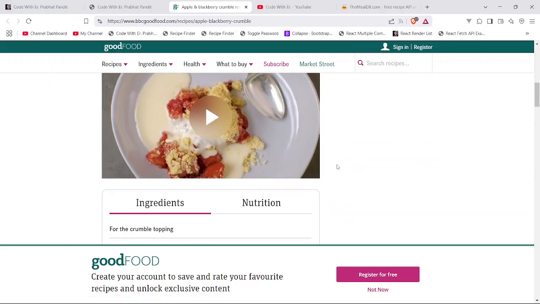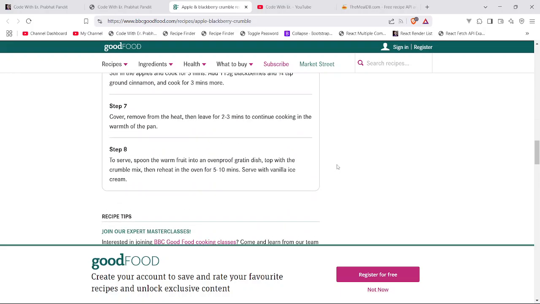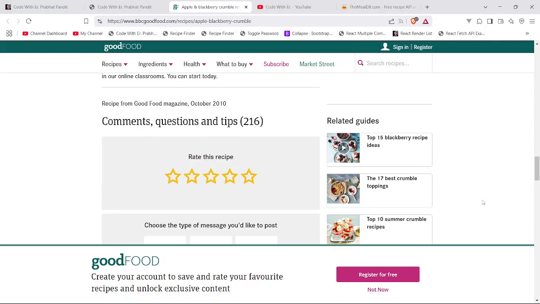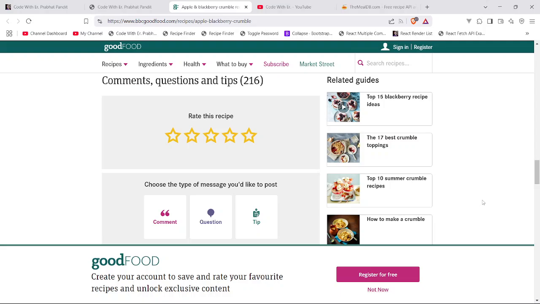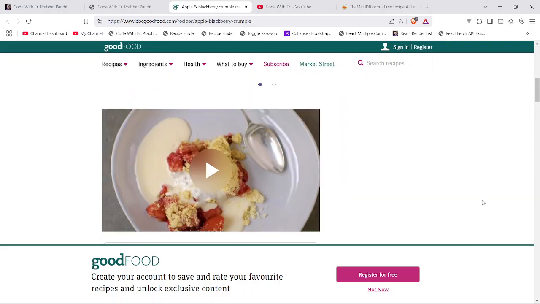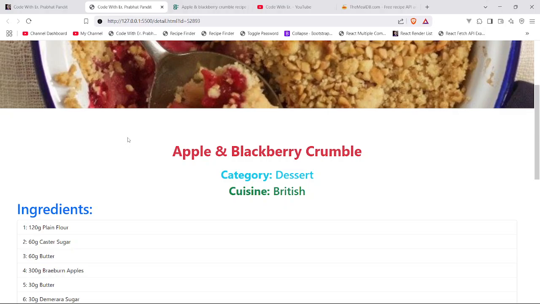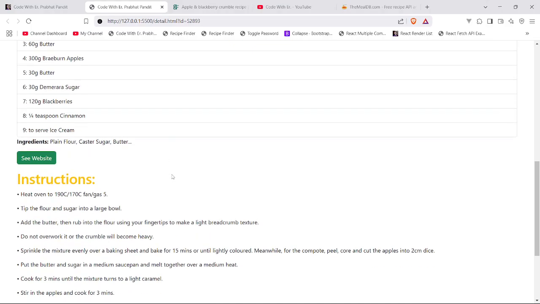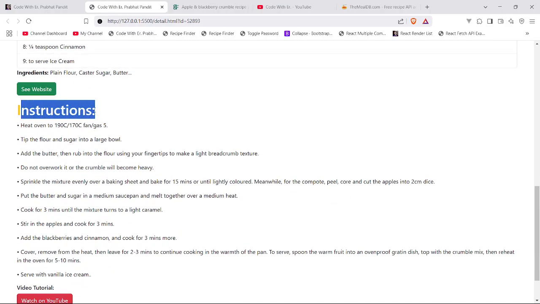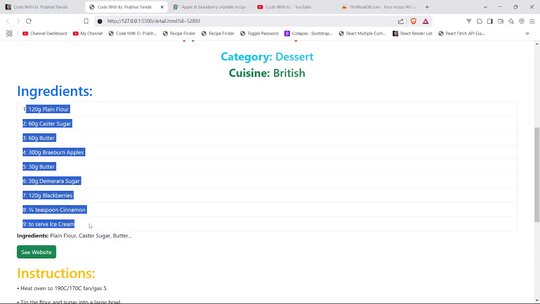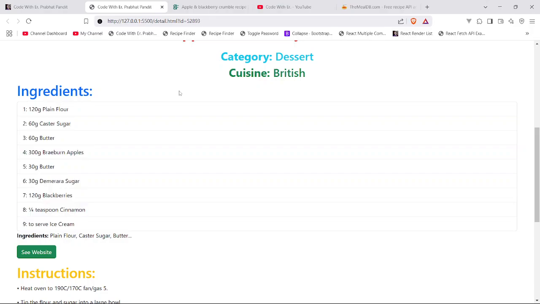Okay, so this is the website. Just come here, and I hope this will also give you the API to test it, to learn something new, to learn something awesome from this good food website. Okay, so this is the website of this particular recipe or the food called apple and blackberry crumbles. And these are the instructions we have to follow while we prepare this food. And these are the ingredients required for this meals, for this particular recipe.